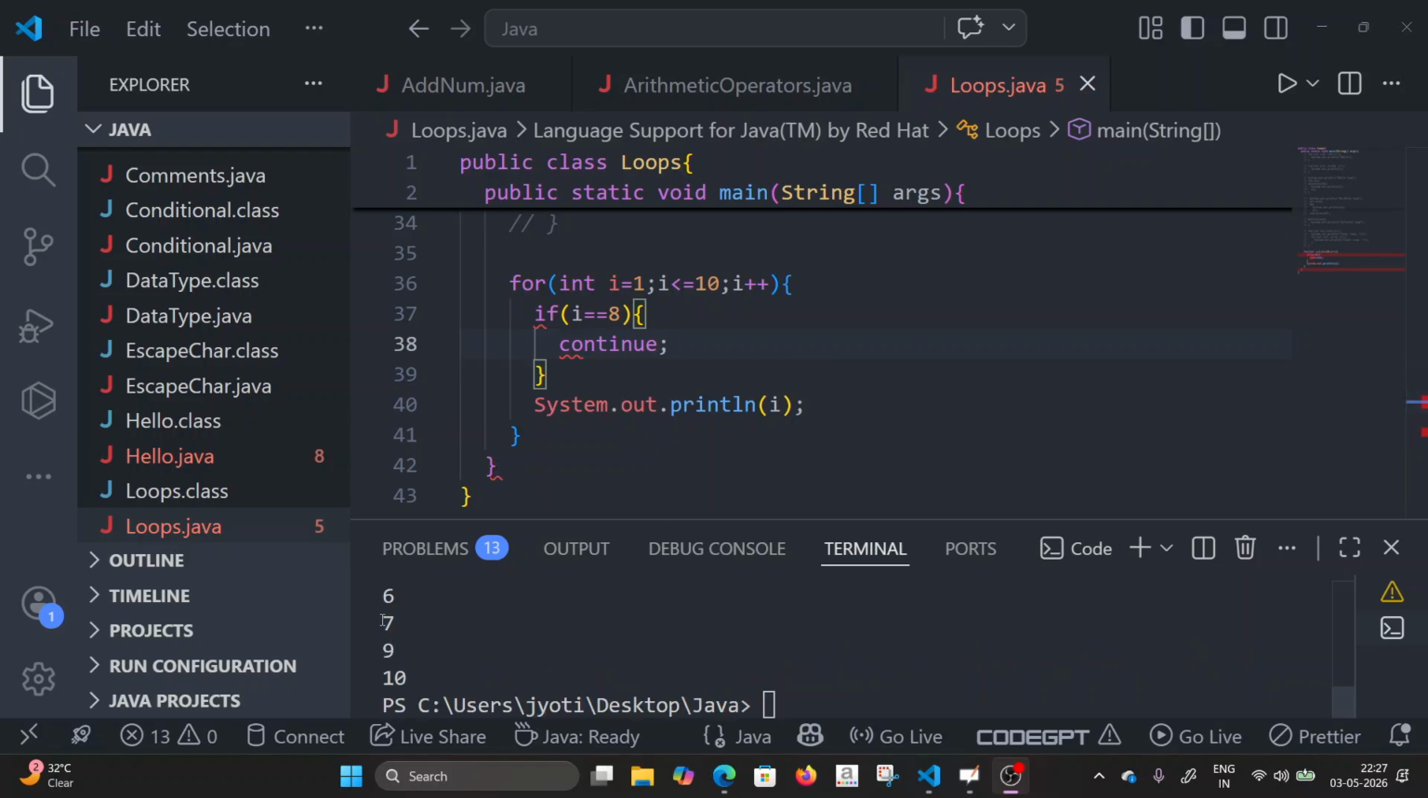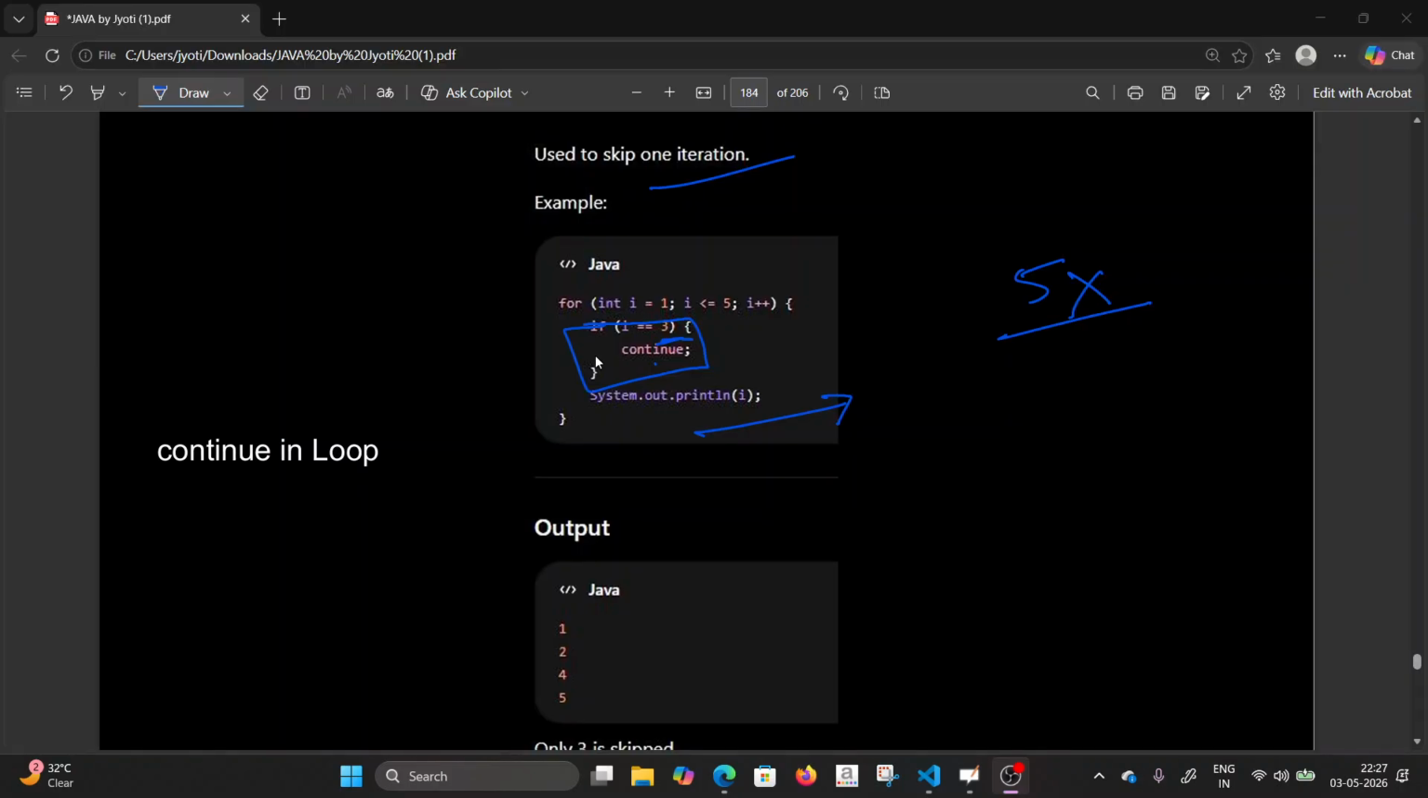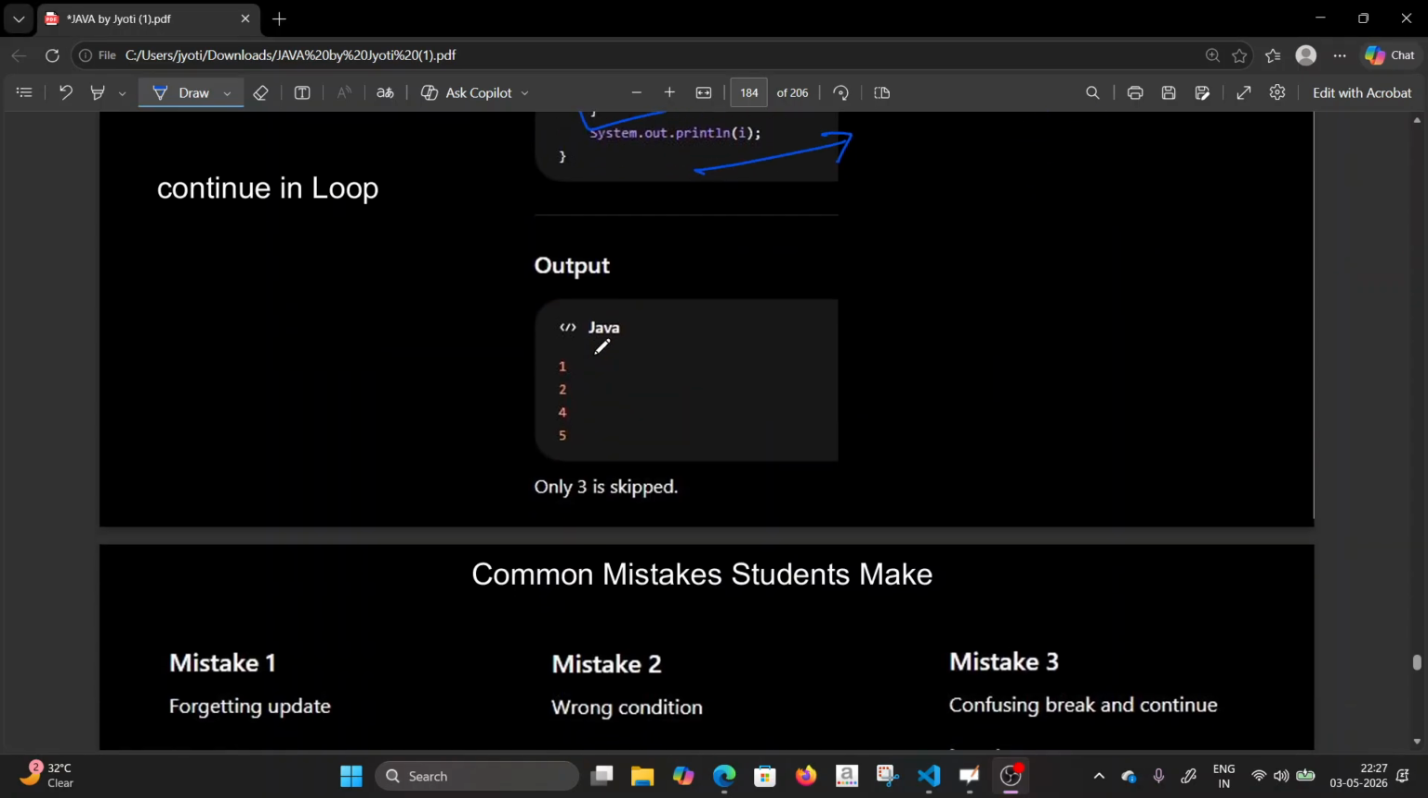Focus on the code here. You have 7, then 9, 10, and from value 1 to 7, it prints smoothly. Then it skips 8 because we have given here if I equals to 8, then continue. Otherwise, you print this value, right? So I think now it's all clear about break and continue statements.